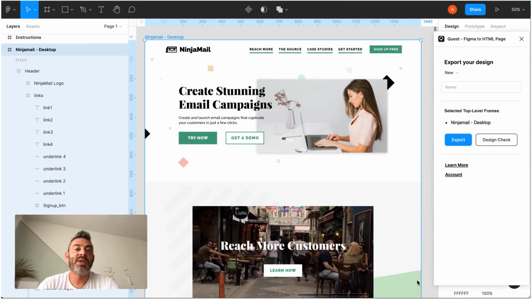Hello, I'm Andrew Jasper, one of the co-founders of Quest, and today I'm going to show you how to set up anchor links using the scroll to feature. Pretty common thing that we see a lot of users doing.